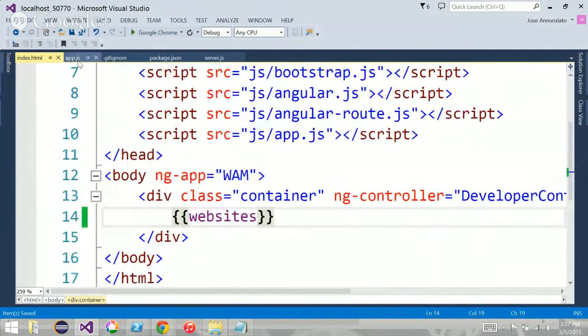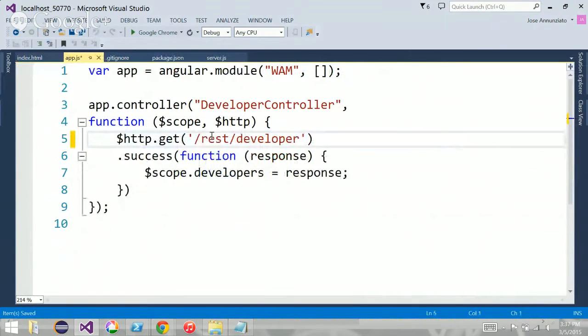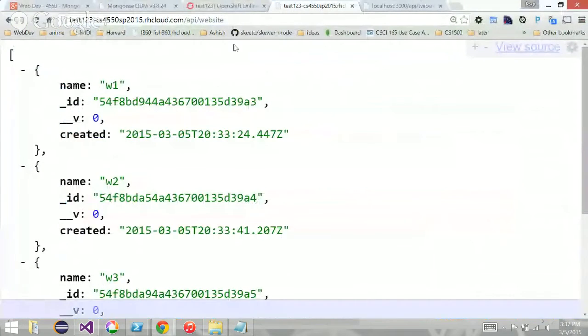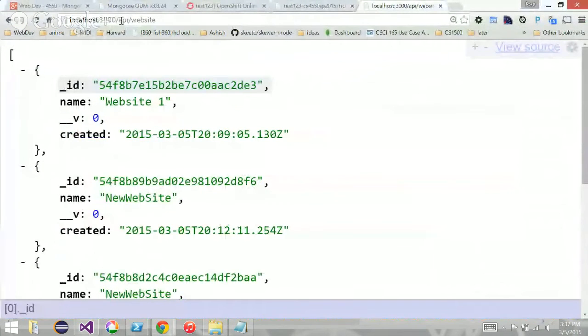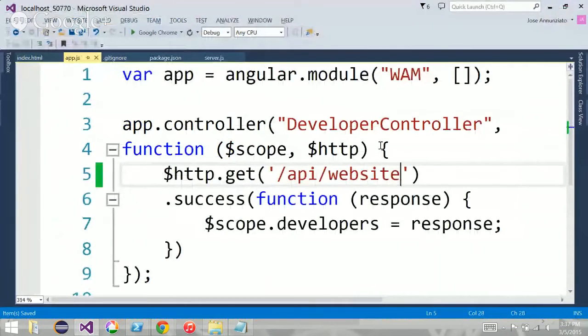UI is asking the server, the controller, for websites, right? And the controller is going to say, okay, wait, let me go get them. Let me go fetch them from the server, right? And how does it do that? How did we do it? We use the URL, right? The URL is what? It's API website to retrieve all the websites, right? So there it is. So we're just going to copy that, right?